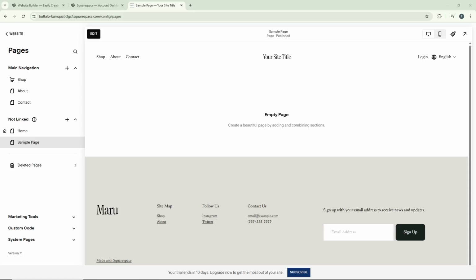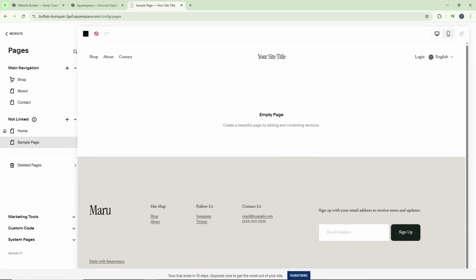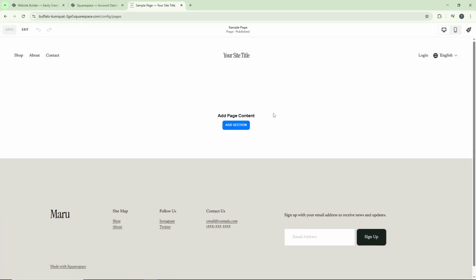Now, locate the page where you want to add your clickable list item and click on it, then click Edit to open the page editor. This is where you'll start building out your interactive list.